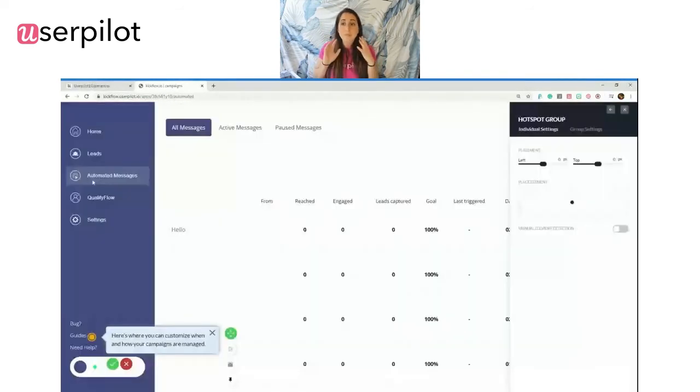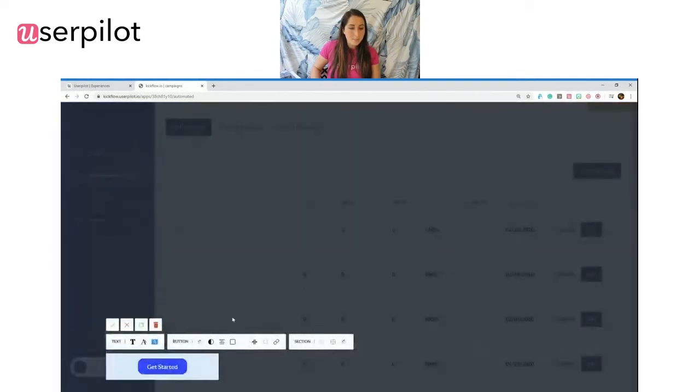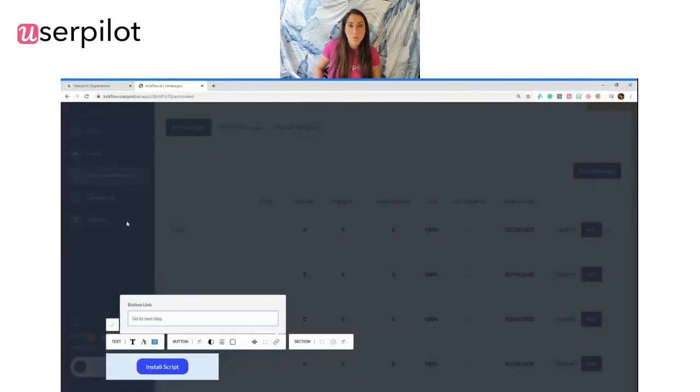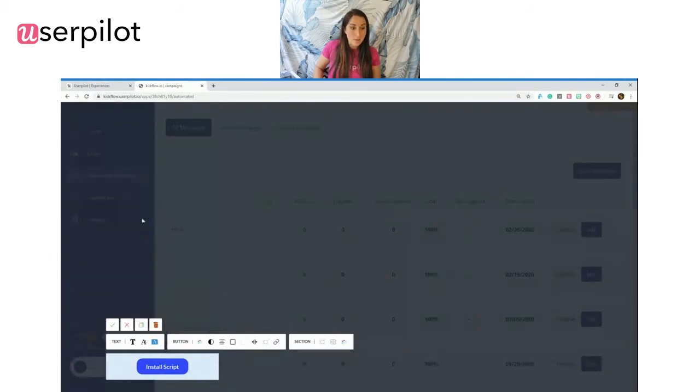Now, there are a couple things that I want to use this hotspot for. I'm going to explain to my users like, hey, come here when you're ready to install the script. And I'm going to add a button. Now, this button is going to say install script. And I'm going to link this to a URL. Let me get that URL first. Let me go grab it.